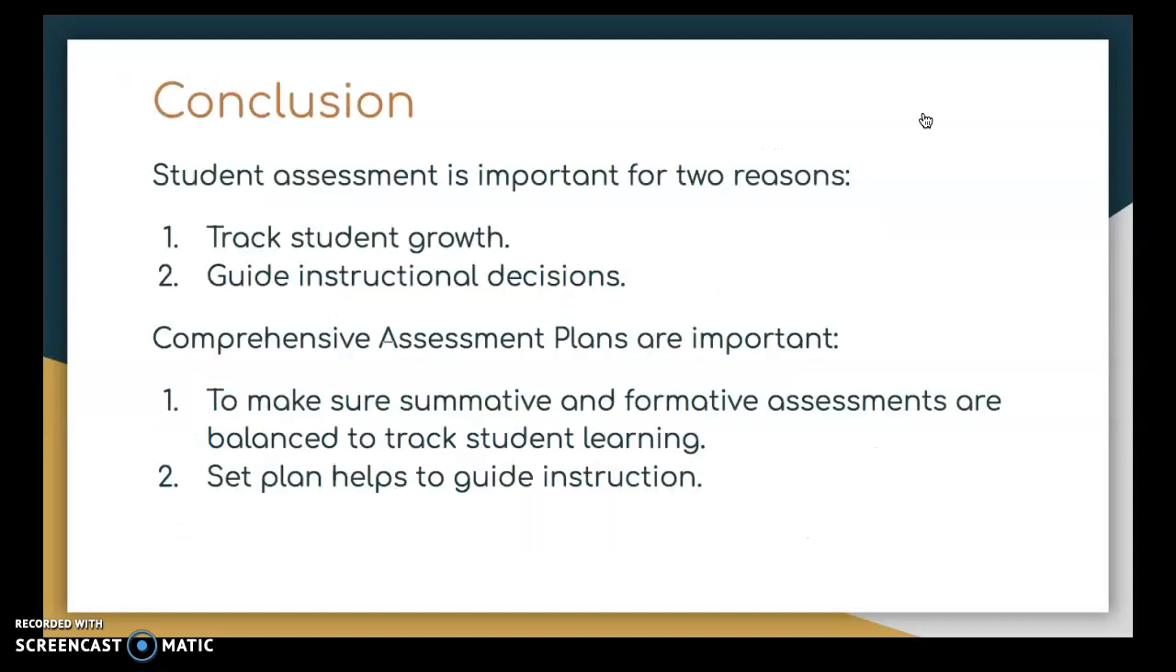So in conclusion, student assessment is important for 2 reasons, because it tracks their student growth and it also guides instructional decisions for the teacher. A comprehensive assessment plan is also important to make sure that the summative and formative assessments are balanced to keep track of the student learning. You don't want just those big concrete assessments to track all of their growth. You want to see the little bits in between so that you know if you're going in the right direction. And it also helps you again to guide instruction.